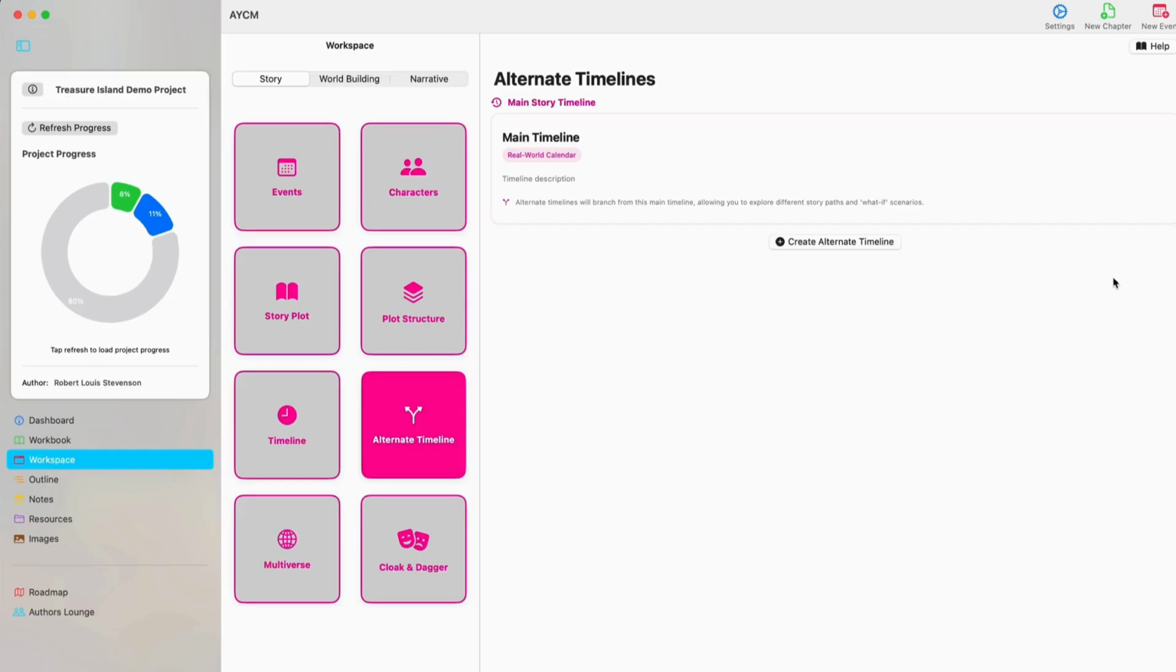Now, before we continue with creating alternate timelines, you need to understand some key parameters. You're limited to just 3 alternate timelines per story, and a main timeline must exist before you can create an alternate timeline. If you want to create more than 3 alternate timelines, consider creating multiverses instead.